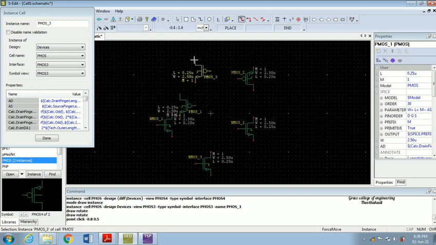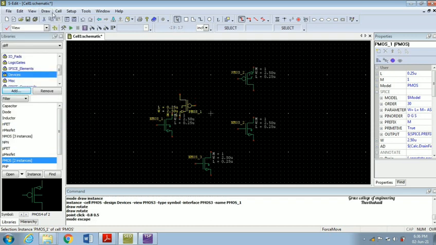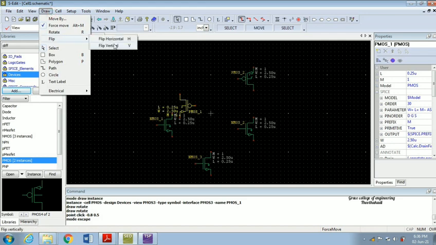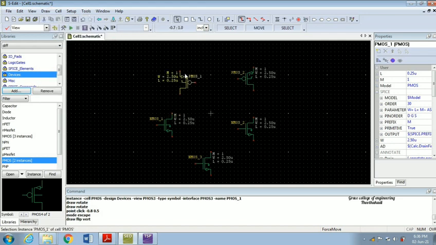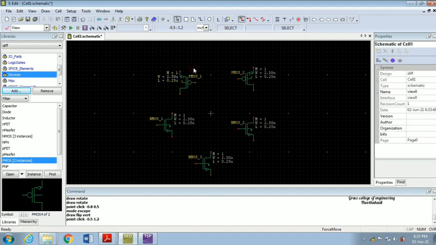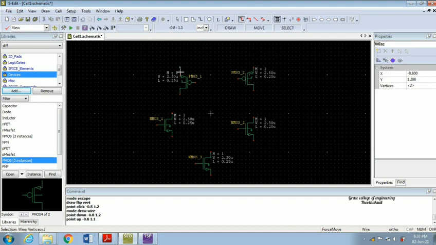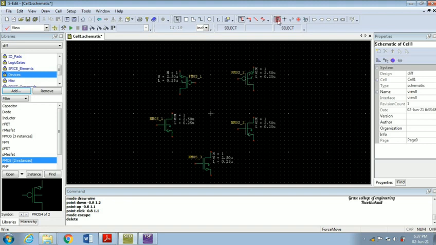Okay, then click escape and go to draw and choose flip vertical. So now it is correct. Our source terminal has the upper position. Now we can easily connect both sources using our VDD. So for that I am going to make a connection. I am going to connect the source terminals of both my PMOS, and then I can connect it with my NMOS.